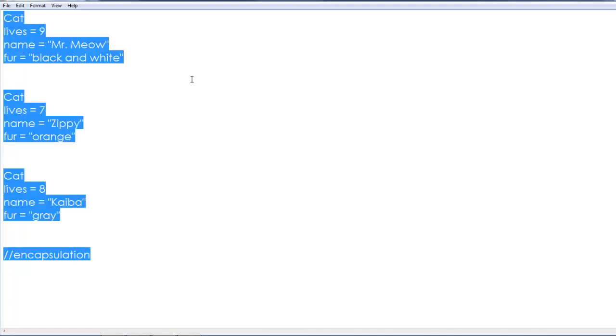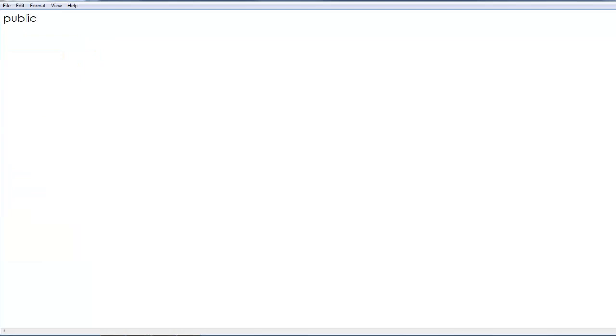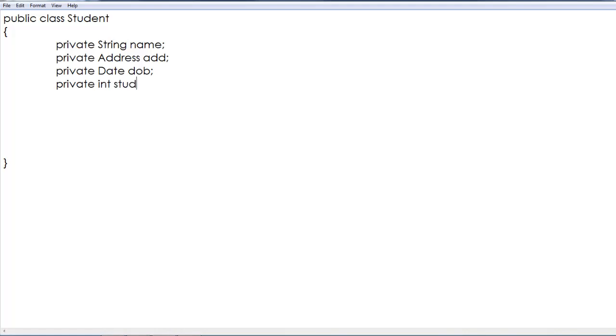So I'm going to do a student class instead. Public class Student. If you didn't know, you all have student ID numbers with the school. So maybe you've got private String name, and maybe private Address add, maybe it's an address object. Private Date DOB, a date object for your date of birth, and you've got other things too. That's cool and all, but you also have a private int studentID.